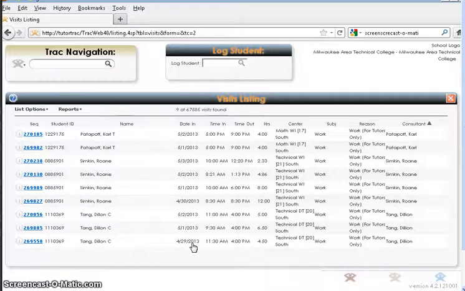So there are many more tutors at South Campus than the 3 we see here in the consultant field. So it's very possible that there are tutors that are not logging in for work visits in Tutortrac. Otherwise, the data here looks pretty good.